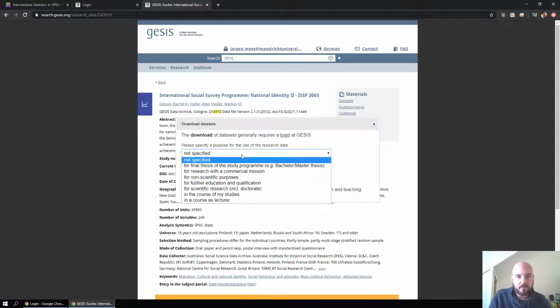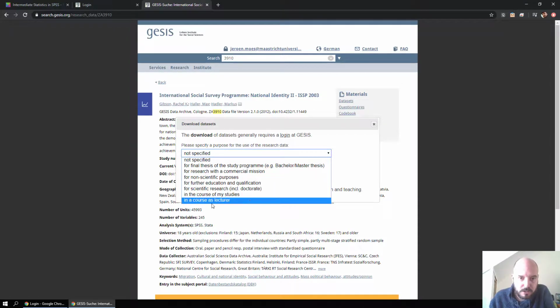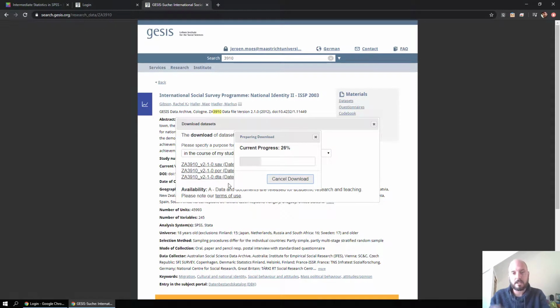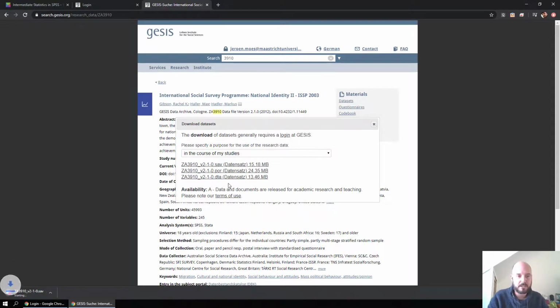data sets. We can specify some purpose of using this data here. We could say in the course of my studies, for example. Yeah, click it, and that lets us download the data set. And there we have it. And from here, you could of course open this in SPSS, but that's going to be the next step. Thank you for watching this little clip.